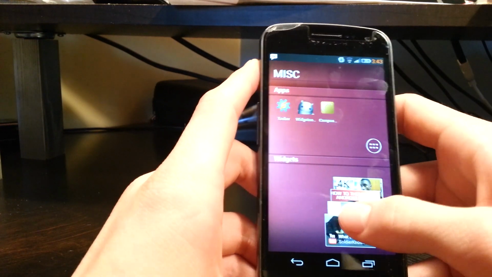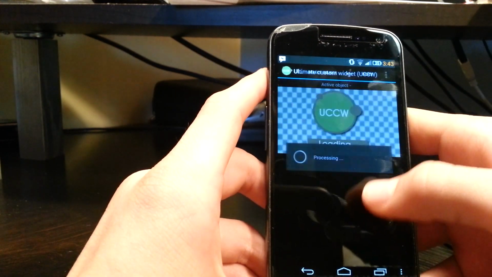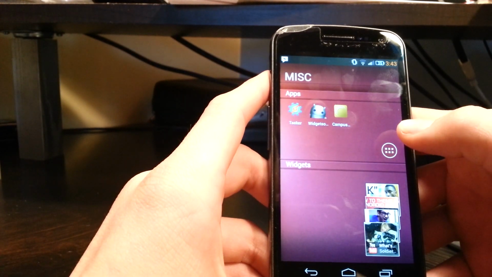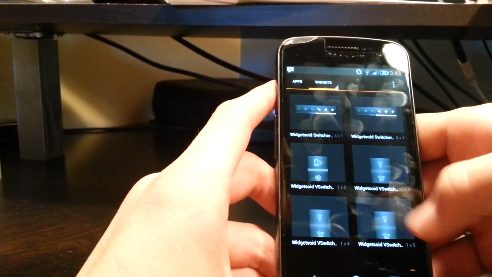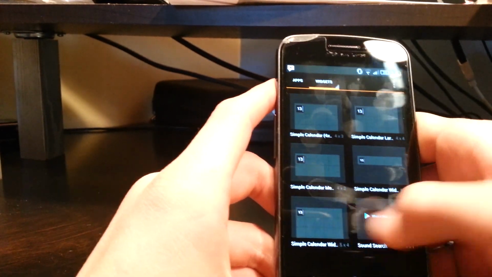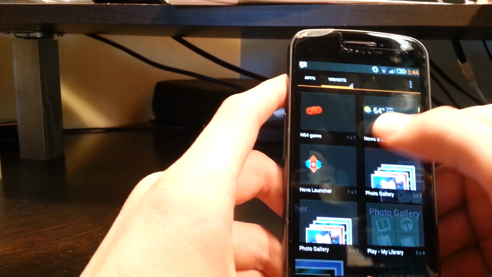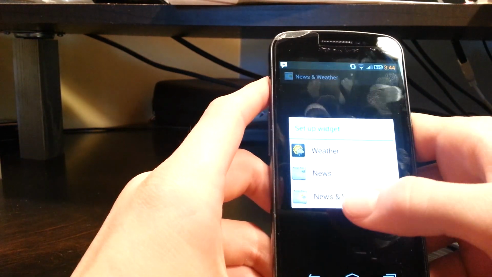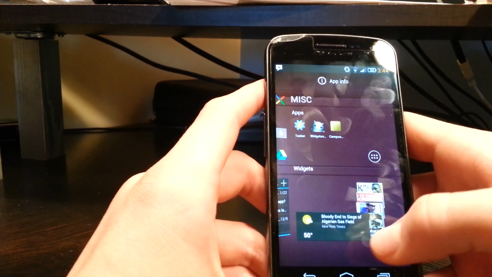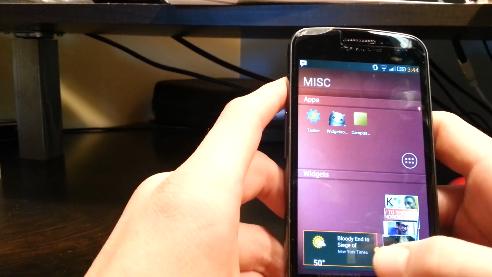Now this is obviously too large because it would take up too much space, so I squished it to this size. Whoops. And then you can also use news and weather. Now by default this is going to overlap over the YouTube app, but all you just have to do is hit resize and correct that.